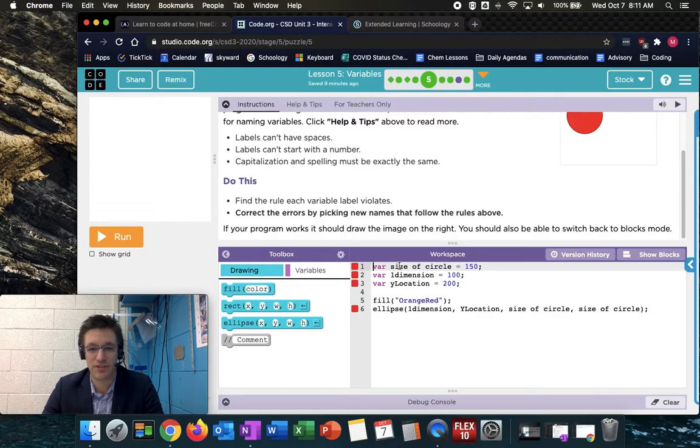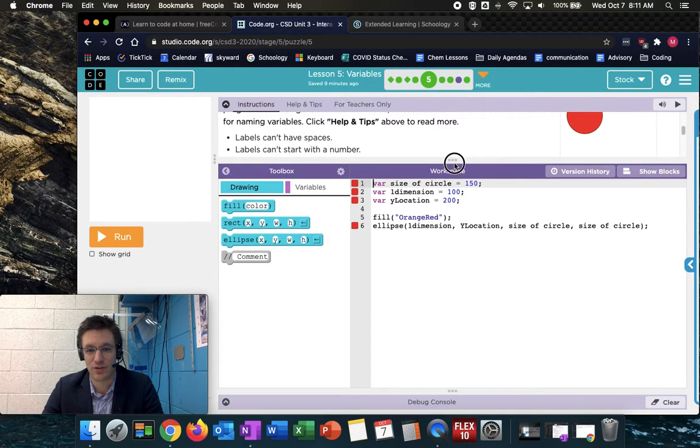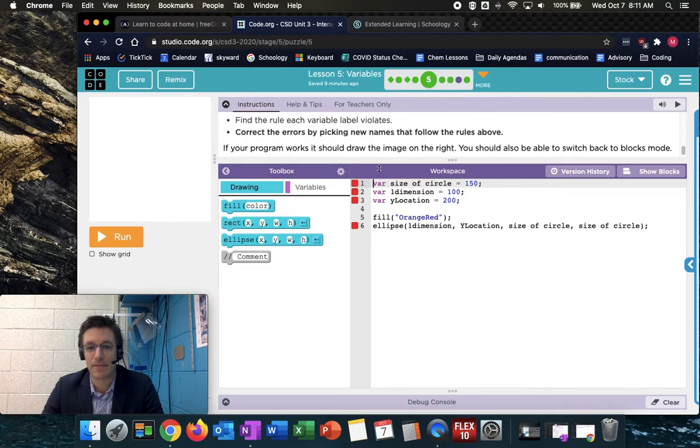So right away, this is a debugging challenge. And what they're asking us to do is figure out what the problem is here, because these variable names don't follow the rules. So right away, this one has spaces in it. And so if you get rid of the spaces, then that'll get rid of that error message. And it won't run yet until we fix all of these other errors, but at least that takes care of that.